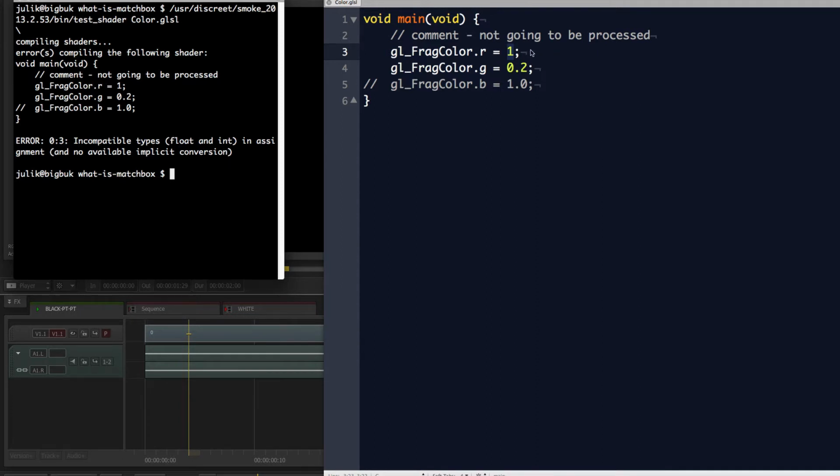You see, it says incompatible types float and int in assignment and no available implicit conversion, which means that we're grabbing an integer value and we're trying to put it into a slot in a vector, which is supposed to be float. And since GLSL is relatively strict with types, it doesn't allow us to do this assignment because it says, oh, you want to put an integer somewhere where a float actually belongs. So what should I do with it? So that's why, to make it very easy for us, I've typed in 0.1. Okay? Does that make sense, Joel? That makes sense. All right.